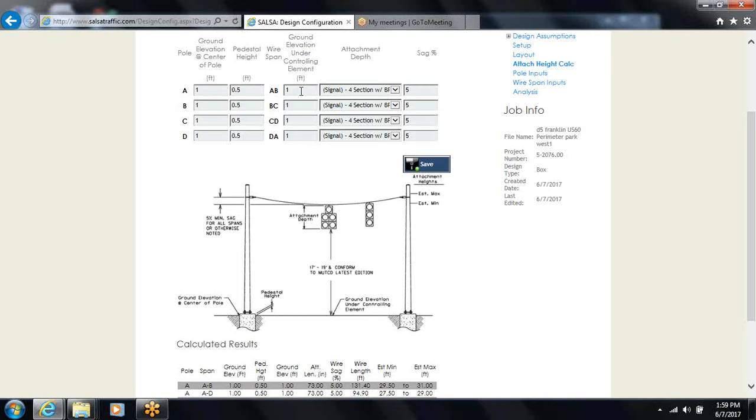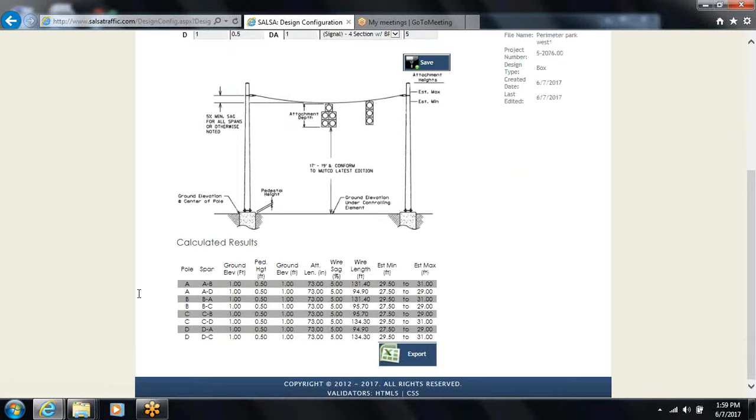You tell the ground elevation below that signal, which will be here. These elevations don't have to be real elevations, but the relativeness of the elevations needs to be correct. And then you input the sag that is used for the design, whether it's 5%, 3%, whatever. Once you hit save, there is a chart that comes up at the bottom of the screen.